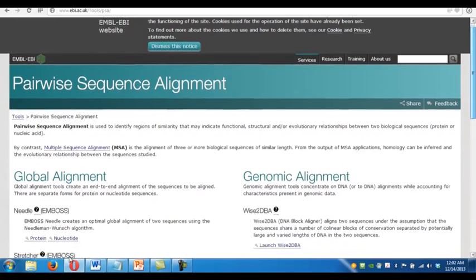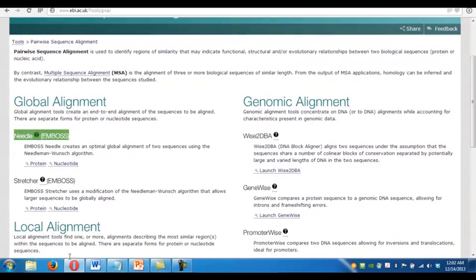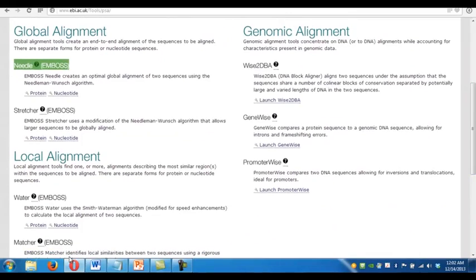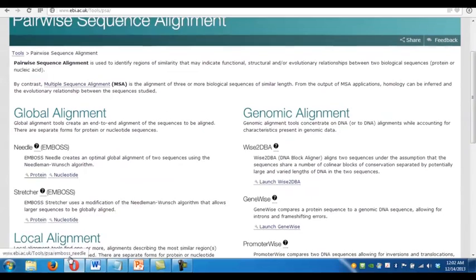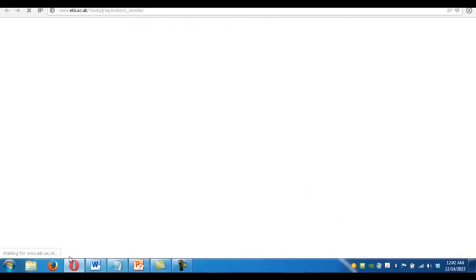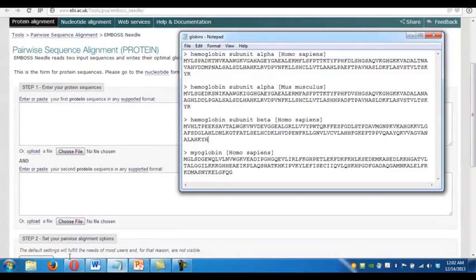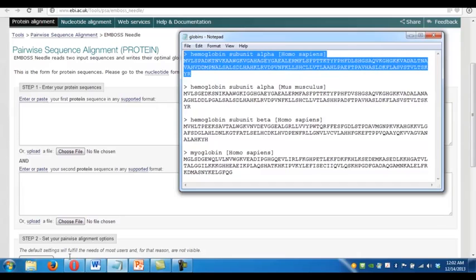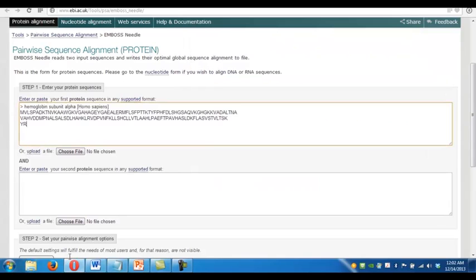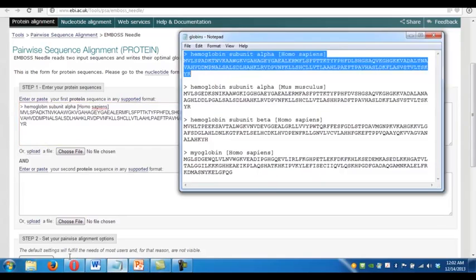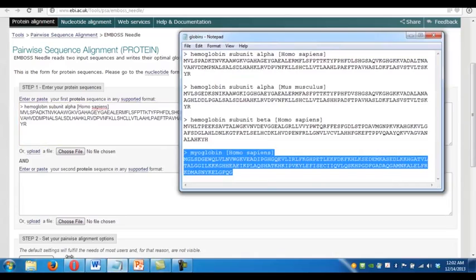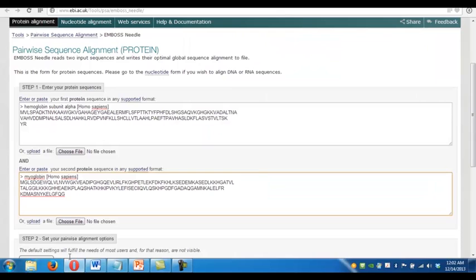Okay, so here's the pairwise alignment suite. We can scroll down a little bit and see the Needle program in BOSS. And then here's the Water program using the Smith-Waterman algorithm. Open the protein version of the Needleman-Wunsch. Here it is. So again, we got 2 sequence windows. Let's try subunit alpha. And this time a more distant relative, which is myoglobin. So I've got subunit alpha from human, and I've got myoglobin from human.